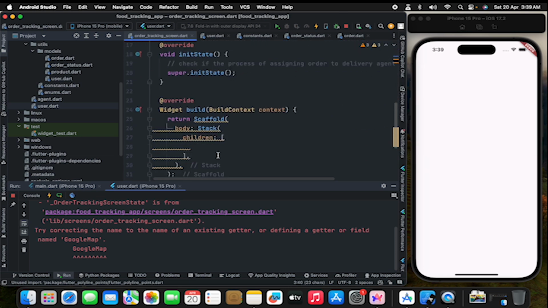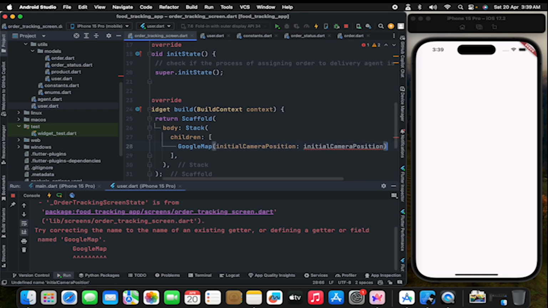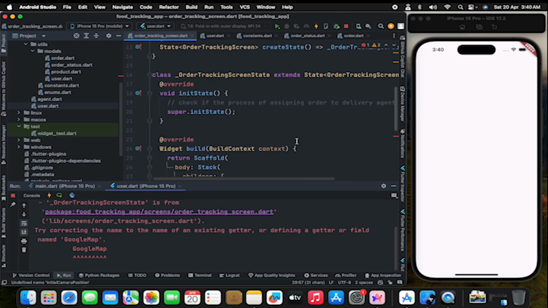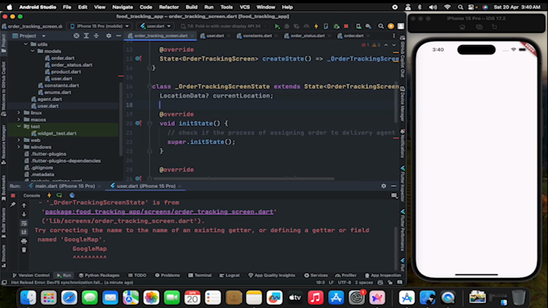So in the bottom here we are going to add the Google map widget, and it's going to take an initial camera position. So for that, first let's go on the top and assign our current location. There we go. So our current location we have to assign, and we also have to add the logic for get current location inside the init state.